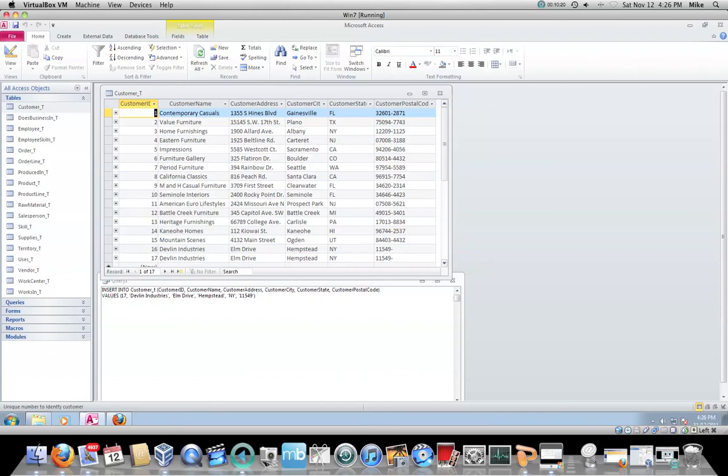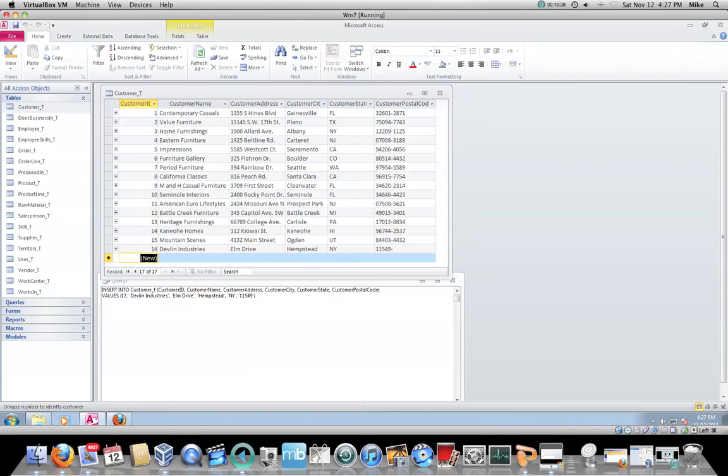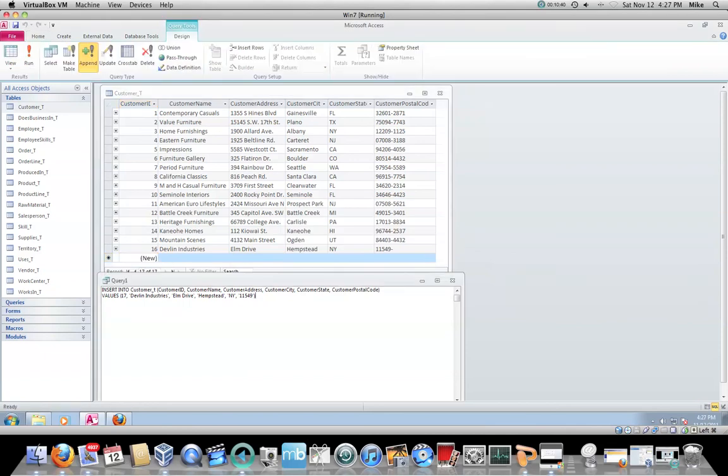I don't want that there, so I'm going to delete that record. I'm going to use the graphical interface to do that. I'm going to click on the row selector for that, which is that gray box to the left, and then I'm going to hit delete on my keyboard. I get a warning that I'm about to delete a record. It's exactly what I want to do. And that is the end of the video on the insert into statement using Microsoft Access.